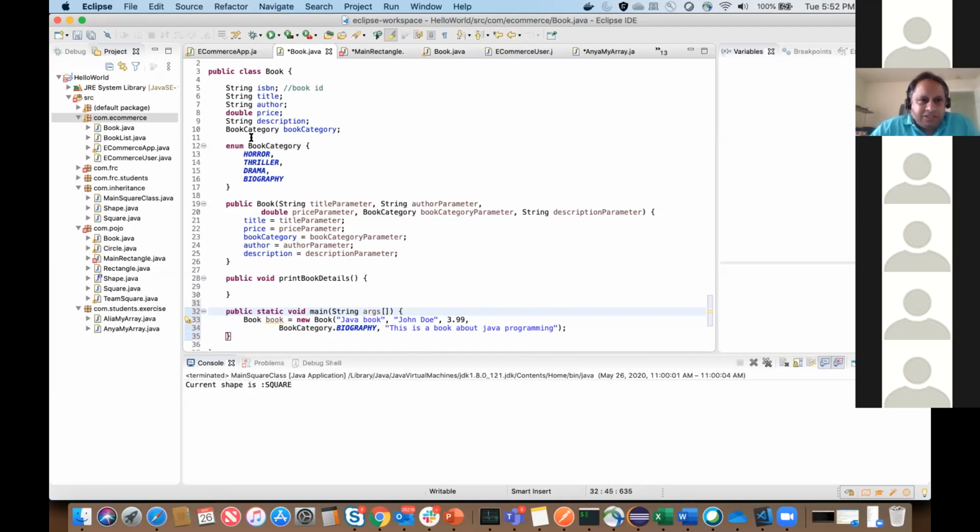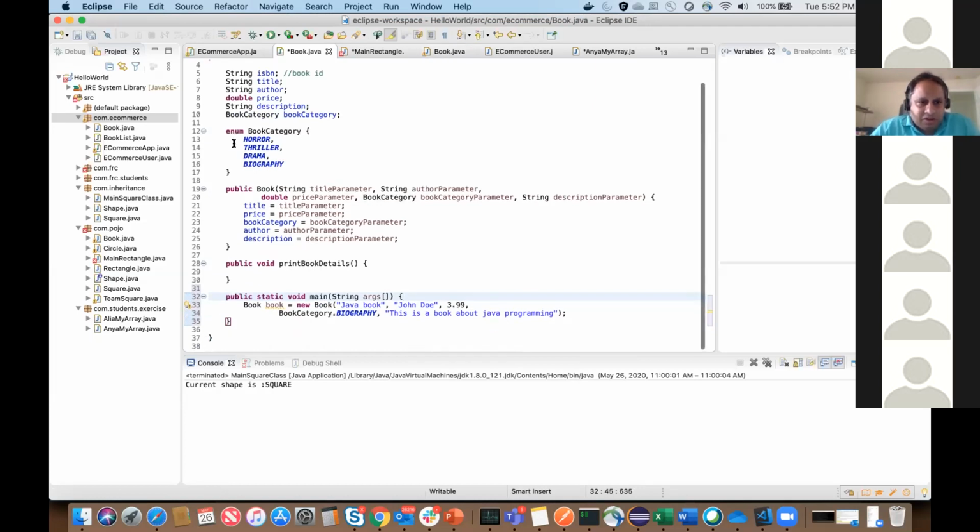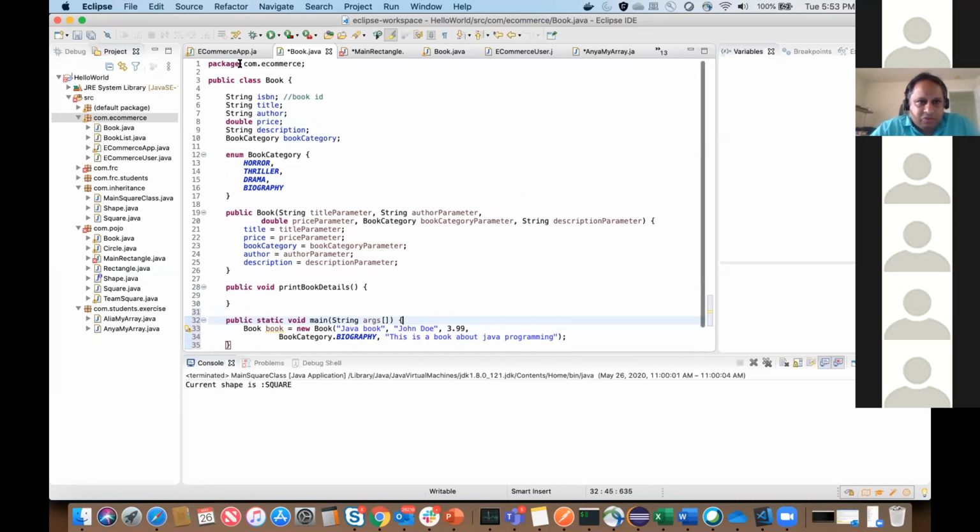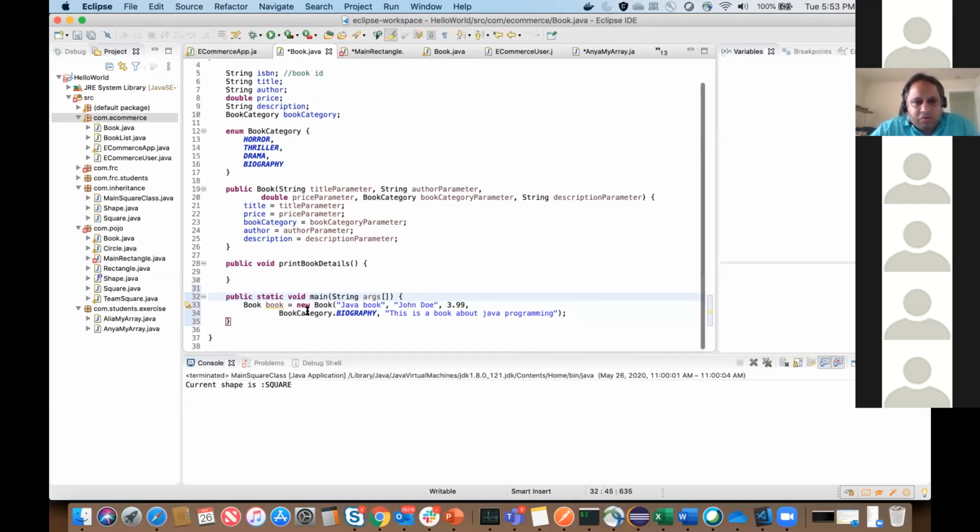I'm going to paste this because, as you do the next assignment, you will most probably need it. For book category, whenever there are preset defined values, I would suggest you use an enum. This is how you declare an enum. If you want to access values in an enum, you say BookCategory dot the value you want, pretty similar to how you access static values.